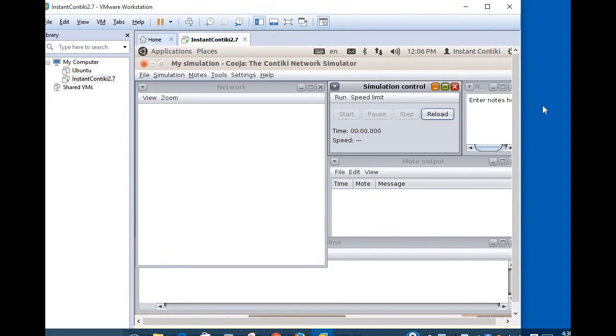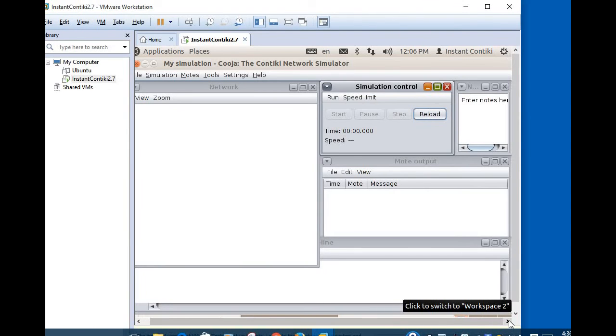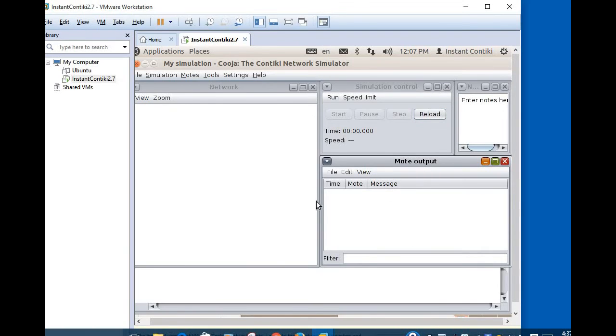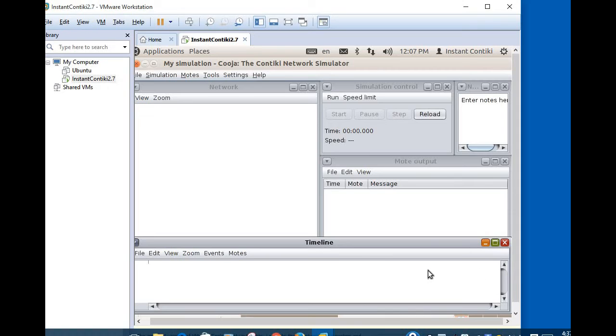And here, there are some notes, if you want to mention something regarding your simulation. The mote output is given in this window. This window is like Wireshark, meaning the output of each node can be displayed here. And this is the timeline based on some events. The timeline is shown for each mote.